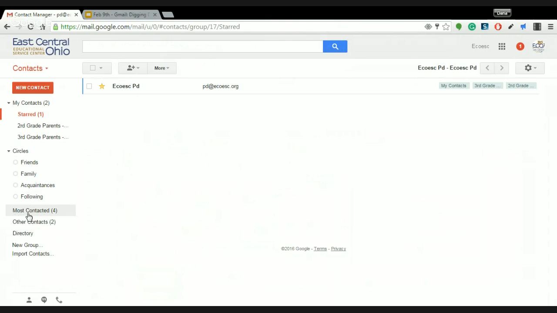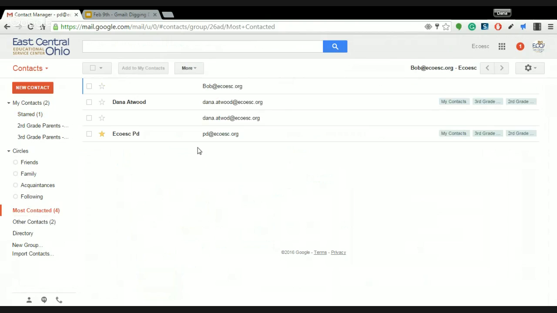Down below this, you also have most contacted, other contacts, and then directory. Directory would be a list of anybody in your Google domain. So if you're not quite sure maybe how somebody has spelled their name, or you don't know if they're using a shortened nickname version or their full name for their email address, this is where you would click directory to be able to see everybody in your domain. Under most contacted and other contacts, you're going to see the people that you've contacted before.